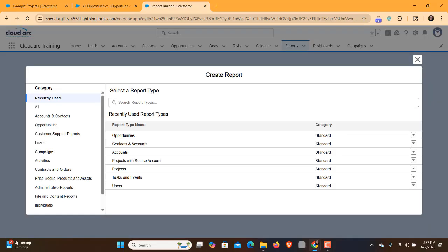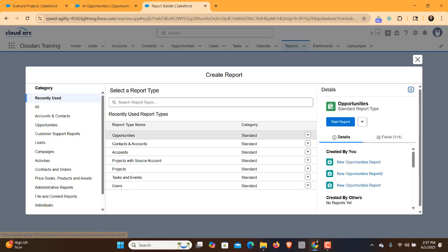Now we do have another video in our Reports and Dashboards playlist, which is linked in the description, that talks about a tabular report and a summary report. The matrix report is sort of a step above the summary report in terms of capability or complexity. But for the purposes of this report, I'm going to use the opportunity data because that's the data that I want to display.